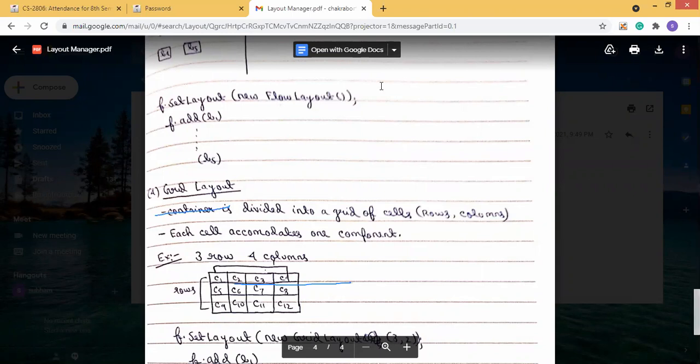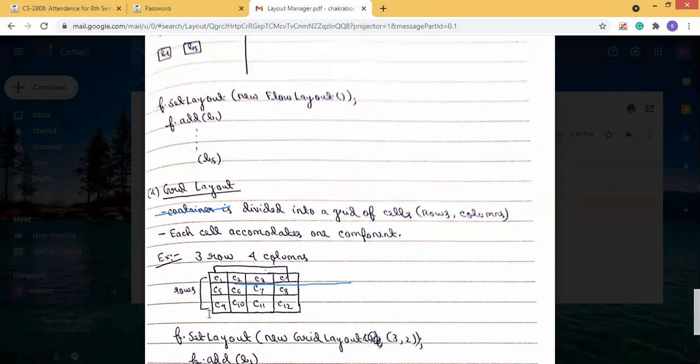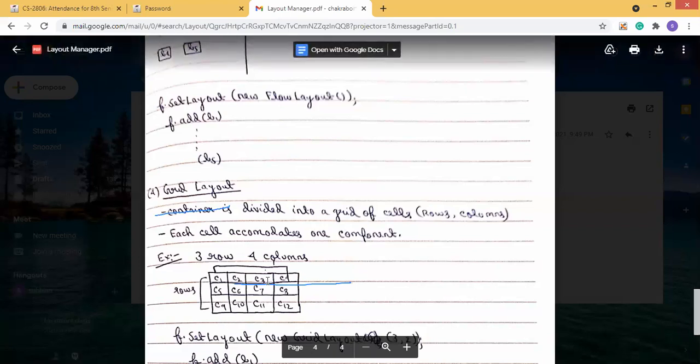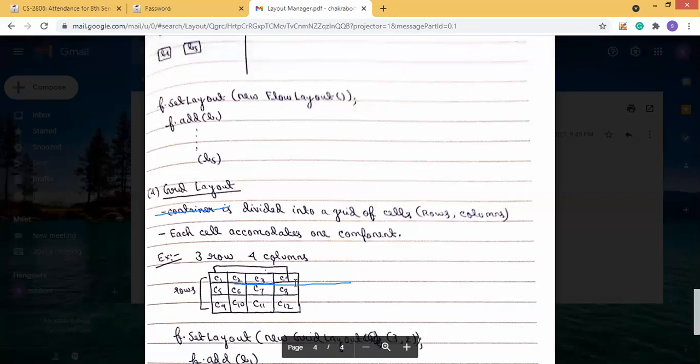So you can see there are three rows and four columns present. So how many cells will be present in total? Total 12 cells. If we want to add a button in each cell, then there will be 12 buttons present, but we do not want this. We only want a small amount. So how can we do this?